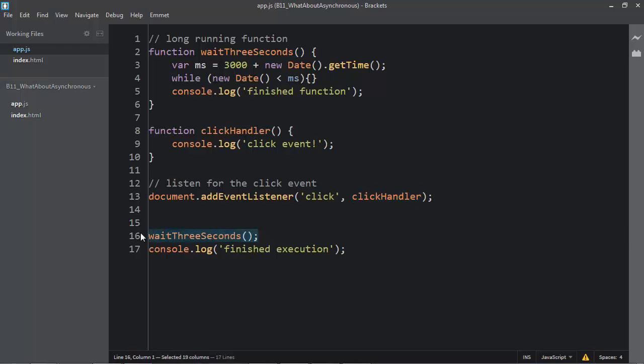So then I run this function, the long one, and I'm going to click around on the page while this 3-second function is running to see what happens, and then I'm going to console.log that I'm completely finished. So I should see all 3 of these console.logs. But the question is, if I run the page and click while this function is running, the one that takes 3 seconds, in what order will these 3 console.logs appear?